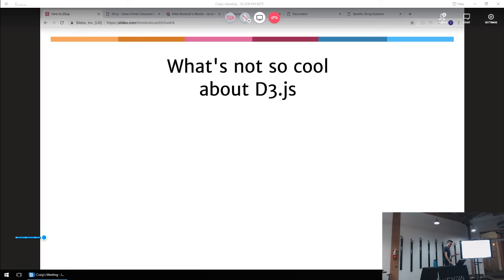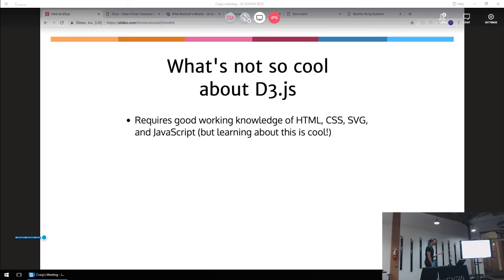What's not so cool about D3? It does require a relatively good working knowledge of web standards, HTML, CSS, SVG, and JavaScript. This means it has a little bit higher barrier of entry, but this is something that I think could be cool. It does require more knowledge, but you can also use D3 as an excuse to learn some cool new technologies. I've been a developer for a couple of years, as I said, and it wasn't until I started learning about D3 that I started learning about SVG. This was an excuse to learn some new web technologies.